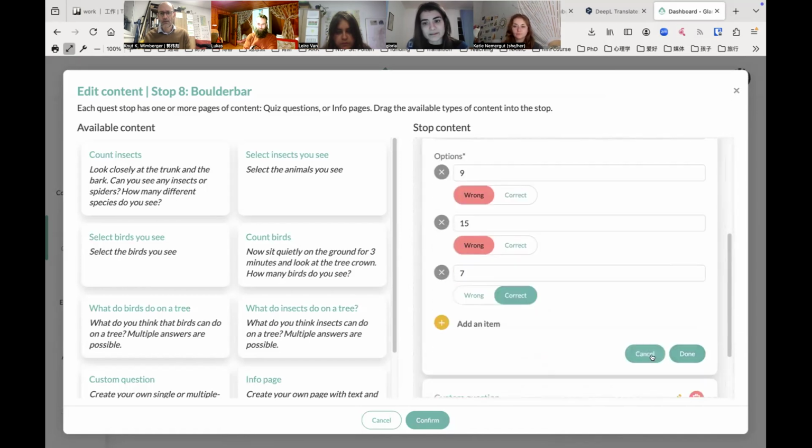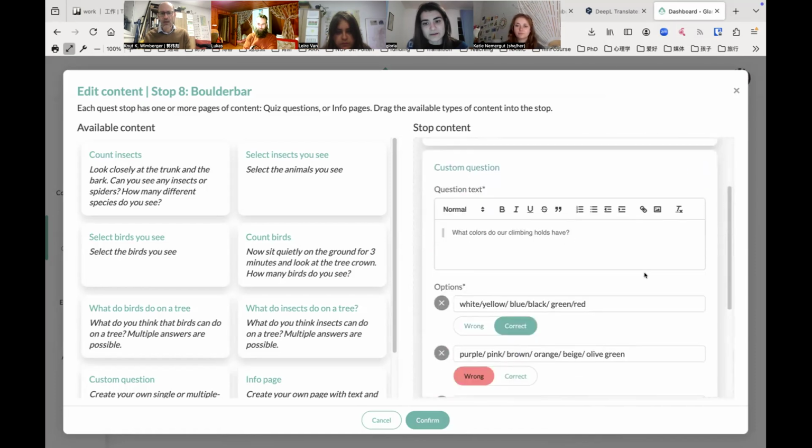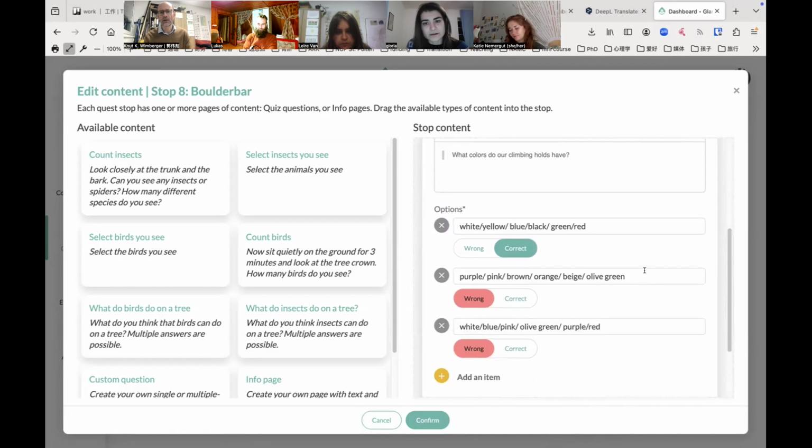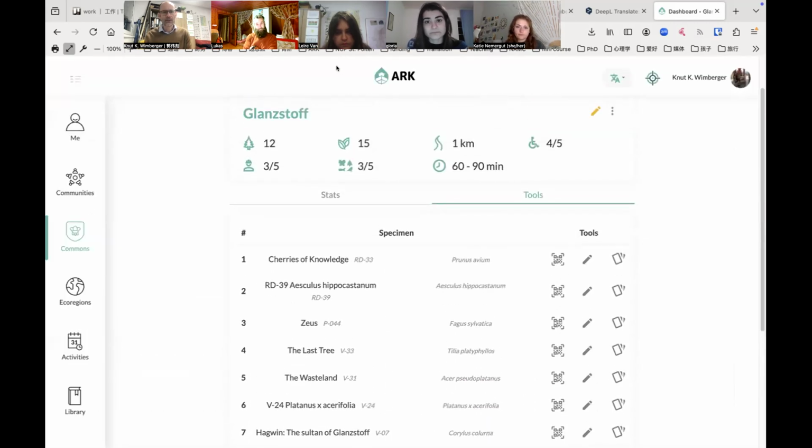And next question, what colors do our climbing holes have? So for this, you really need to check out the place inside. And again, he gave me 3 answers, and that's how a place can be integrated into the route. I mean, it's of course up to people if they really want to do it. Stop sharing.